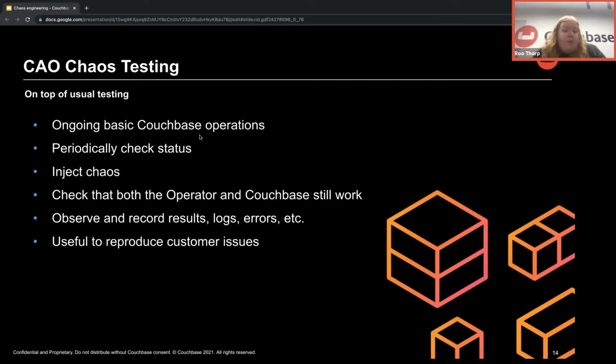The benefit of Chaos Mesh and many of the chaos testing tools is that it lets us very easily reproduce issues, whether they be stuff we've seen before or stuff customers have seen before. For example, we've had issues with customers having network partitions and pods failing then, and we can reproduce that very easily with Chaos Mesh.